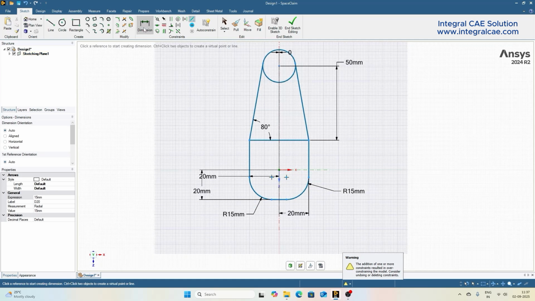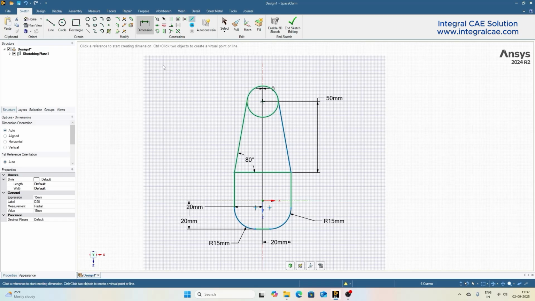So this is how the dimension option works. Next section in this session is for setting up these constraints. All the constraints are placed over here in this constraints section. As we have seen, it is always a good practice to create properly constrained sketches.